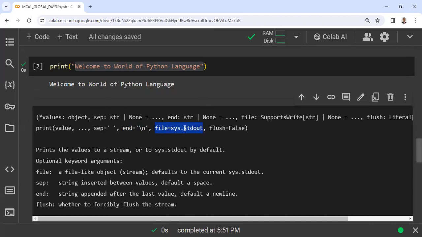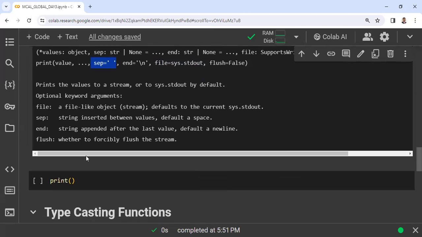Then file is equal to sys dot stdout and flush is equal to false, which decides whether to forcibly flush the stream. These are the things which are important for you. We will see some examples of separator in upcoming days, especially in machine learning, and we will understand it in detail. But yes, the print function plays an important role.